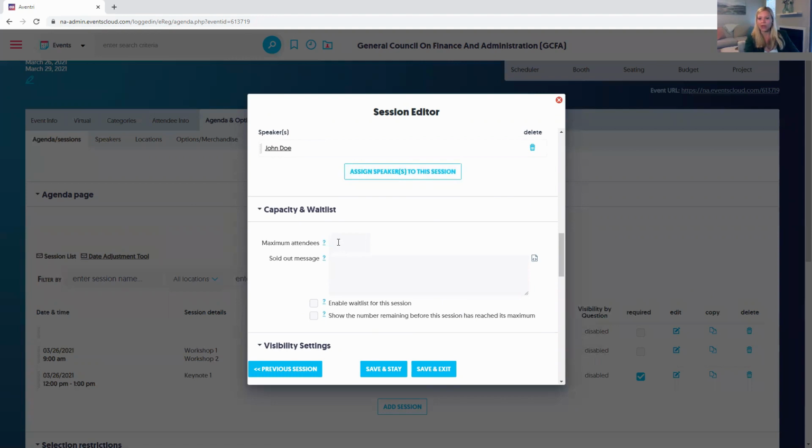And then the capacity and wait list. This is another way that the room capacity will set the capacity, but you also can say, well, the room technically can hold 150, but due to social distancing, we only want 75 people in there. And then our sold out message being the capacity has been reached for this keynote.